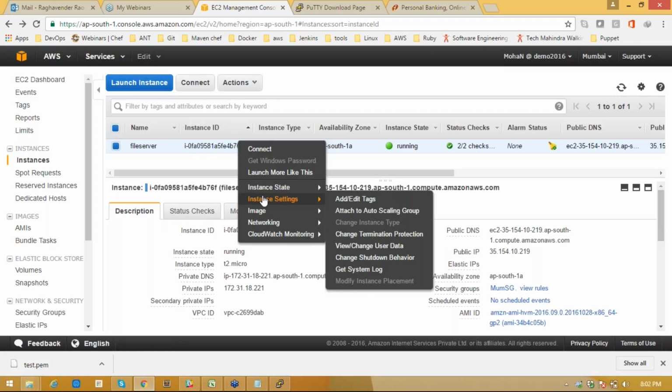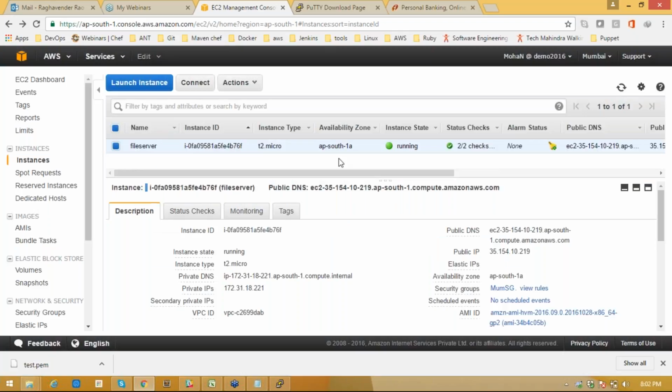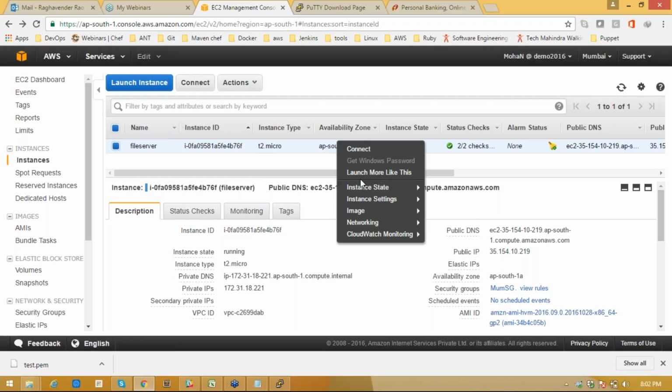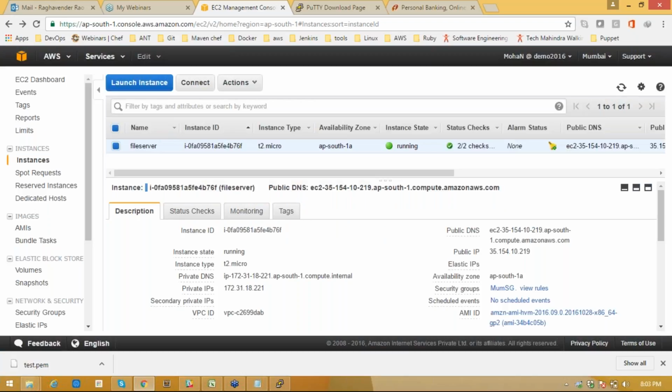If you really want to terminate it, yes, you can go here and change the termination protection from enable to disable first. Then you can go and say instance state terminate. Yes, terminate. If you click over here, the server will get terminated. You cannot access that server again. Is that clear?